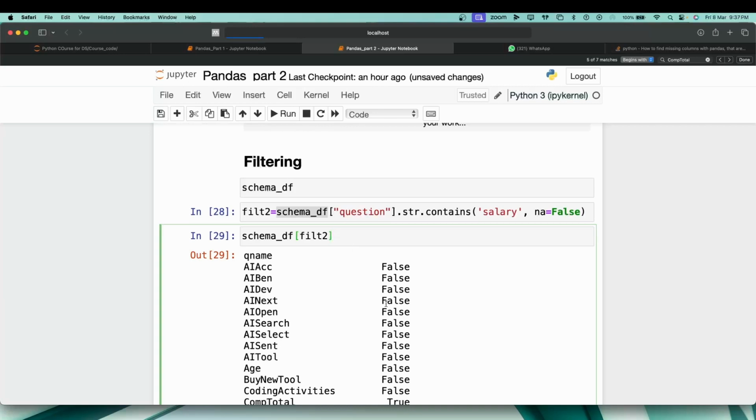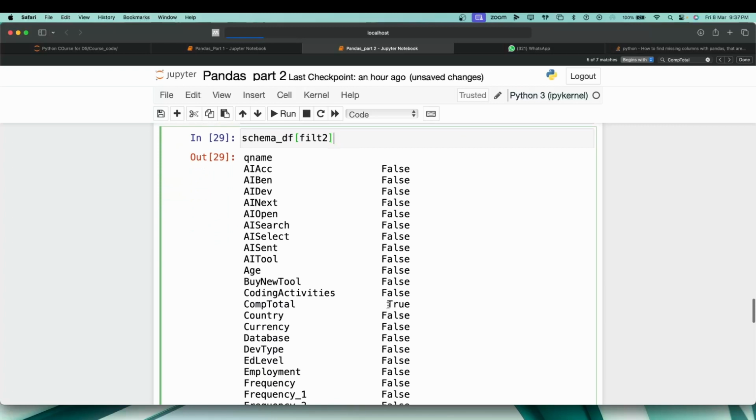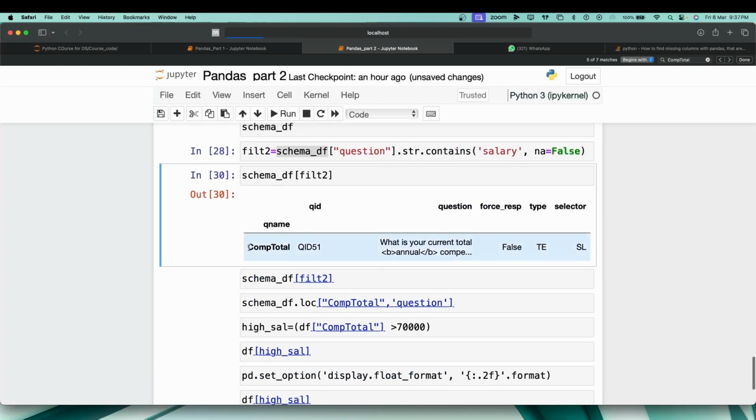Wherever you have False, those rows will be excluded from the output, and wherever you see True, those rows will be included in the output. So let me execute. Now you see you got only one row as output. It means there is only one row in the data frame where the question has the word salary. Here you can see all the columns, nearly 6 columns, shown here.